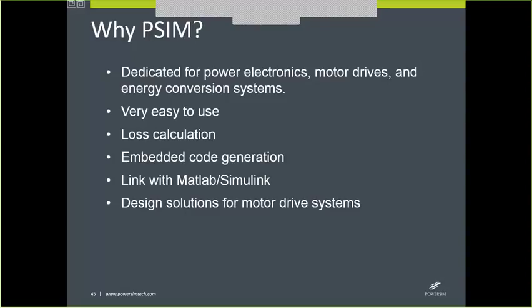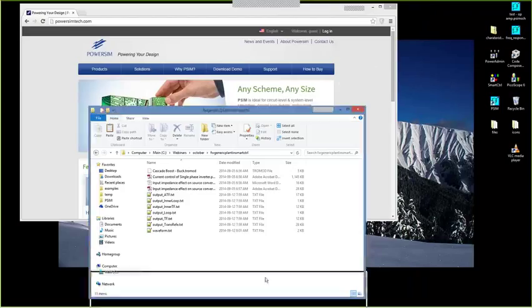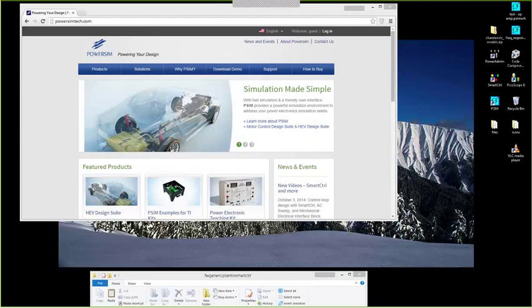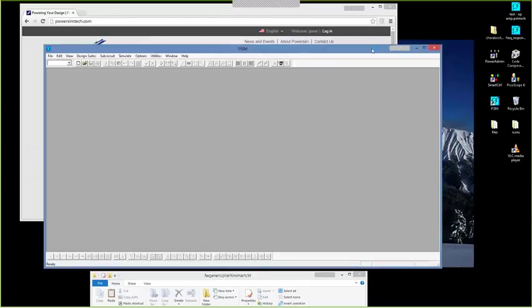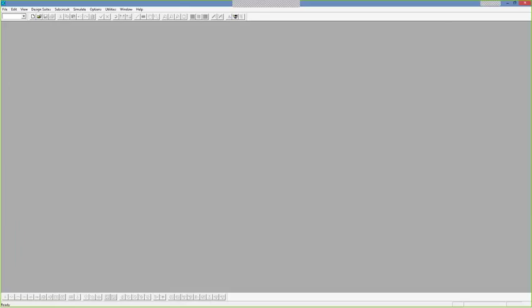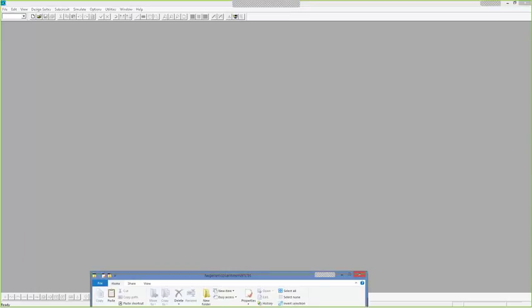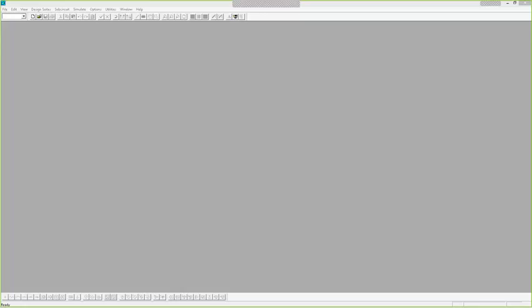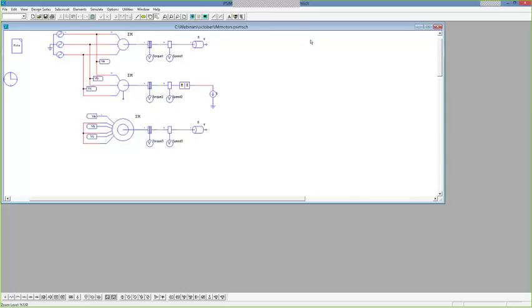Okay, so I'm going to open PSim here. First things first, motor models.